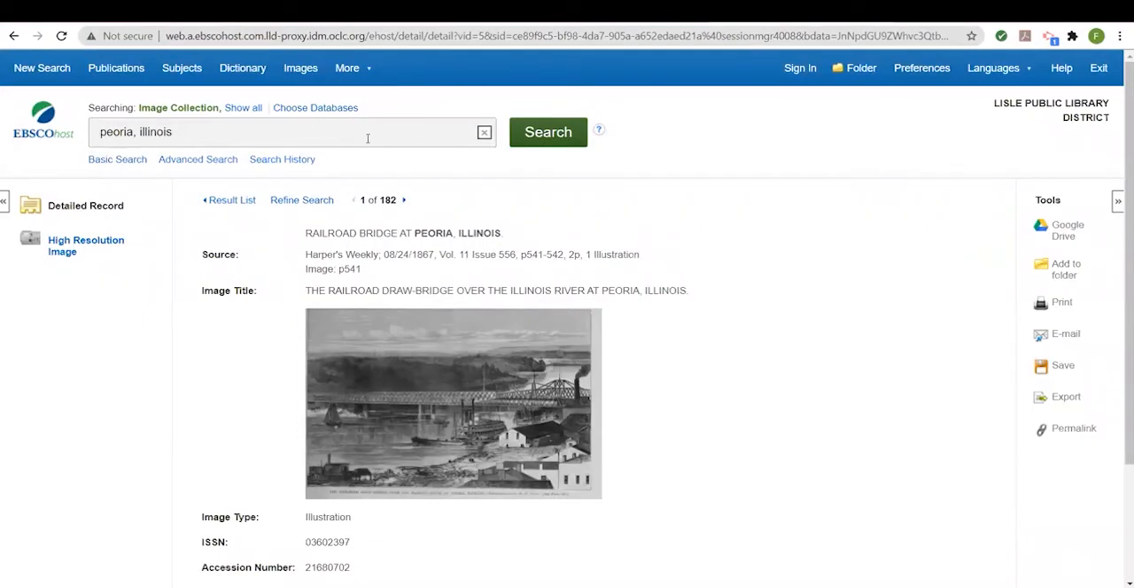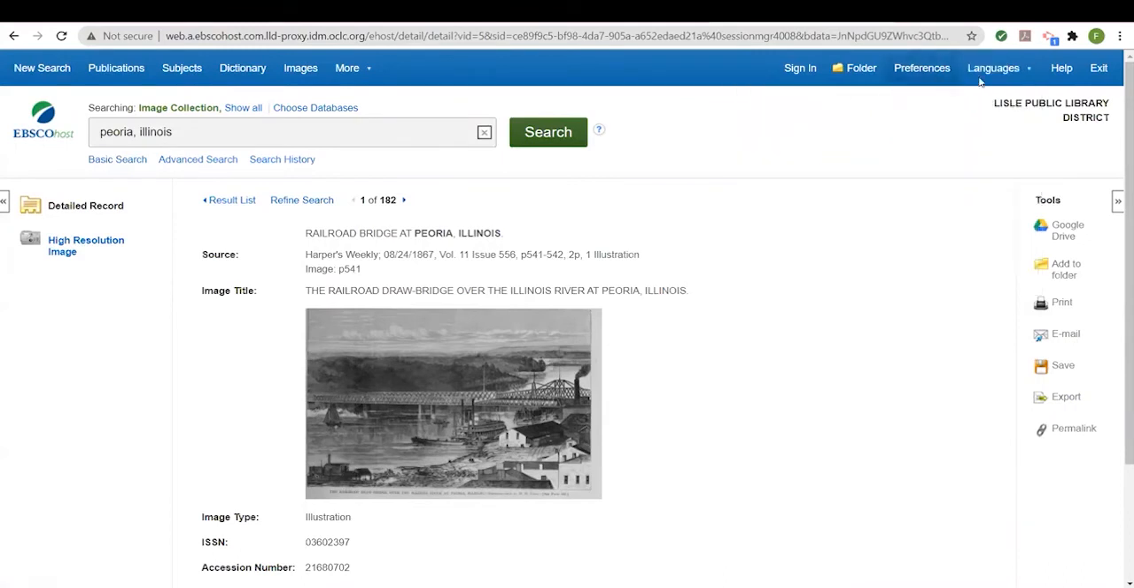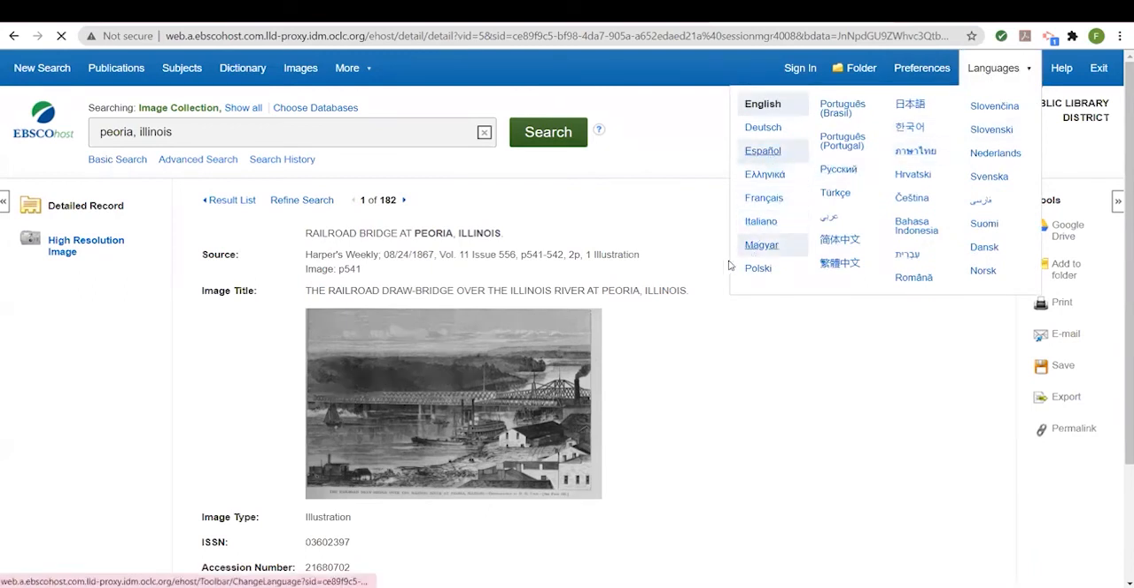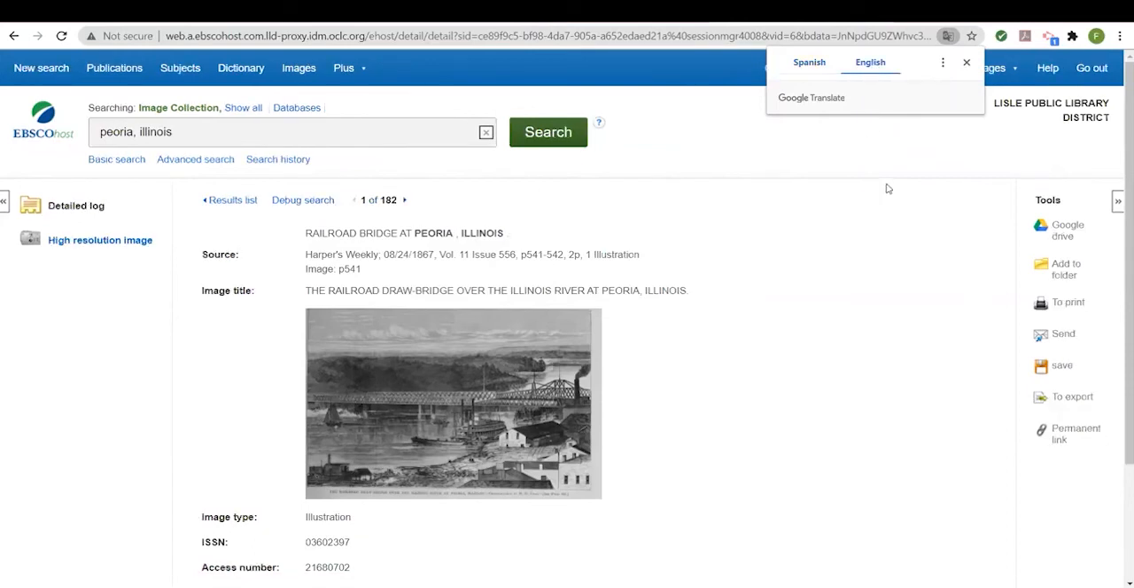We can also go into languages for anyone struggling with the English language. You can change instructions to a particular language to help you get through the database. So we're going to go ahead and search Español, or Spanish. And as you can see, all of our instructions now are changed into Spanish. Now the actual article doesn't change, but the instructions change, so it's very helpful to know how to search and how to get through the database. And then we can go back to English.